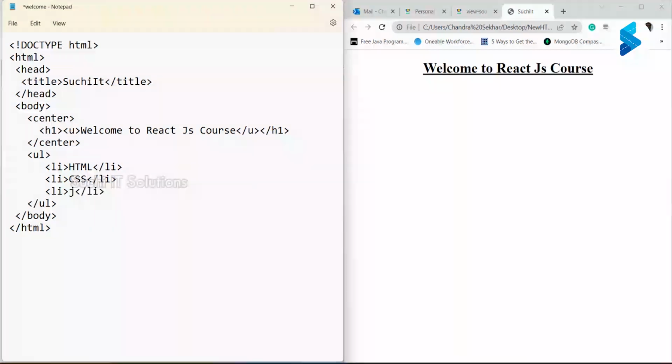Here JavaScript, I'm going to write JS. Okay, list items. Here we need to provide another one, Bootstrap. Next, another one I need to provide here, jQuery. Next, we are going to say React.js.